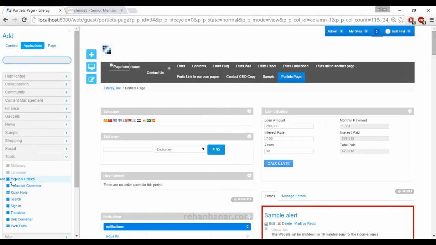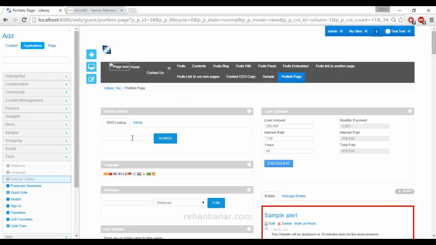Then our next portlet is network utilities. So using this portlet, we will come to know the network information like DNS lookup, what is our DNS, and who owns this site.